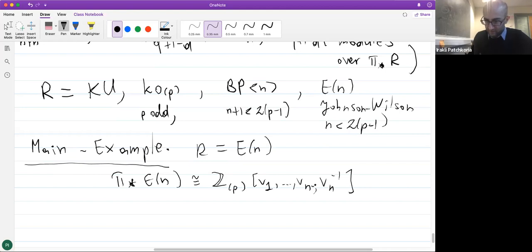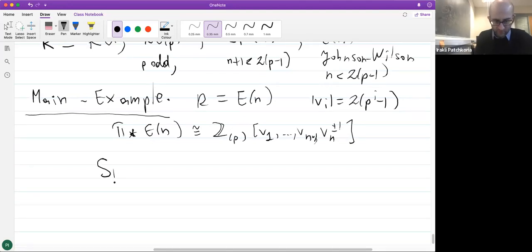Well, let's write here n minus 1, and then here plus minus 1. And each of these v_i lives in degree 2p^i minus 1. And what you can do is consider E_n-local spectra, where these kind of objects are constructed in order to compute stable homotopy groups of spheres. So this is E_n-local spectra. Bousfield invented these things, local spectra, and it's a very difficult thing to study.